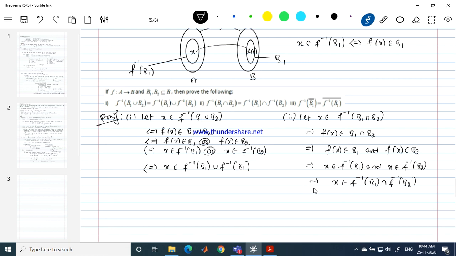For the converse, I can just use the logical equivalence again. x belongs to this set means x belongs to this set and also in this set. So x belongs to this set refers to f of x belongs to B1 and f of x belongs to B2. Now f of x is present in B1 and also in B2 means f of x is present in the intersection. If f of x is present in the intersection, definitely x is present in what? The preimage set of B1 intersection B2. That proves the second result. See, so simple. Third one, you can easily do it yourself by this time.